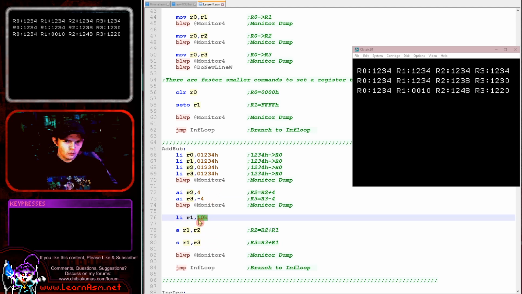So here we're loading R1 with 10 hexadecimal, which is 16, and then we are adding, A stands for add, the 16 hexadecimal 10 to R2, and you can see here that R2 has gone from 1238 to 1248 because 10 has been added. And we subtracted that hexadecimal 10 from R3, and you can see this went from 1230 to 1220.